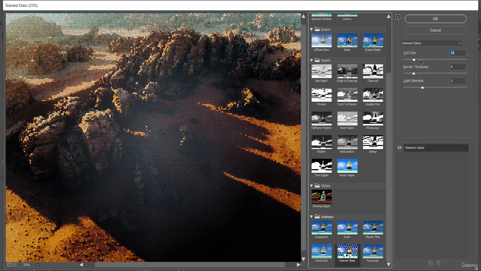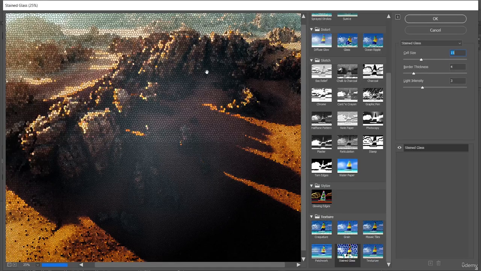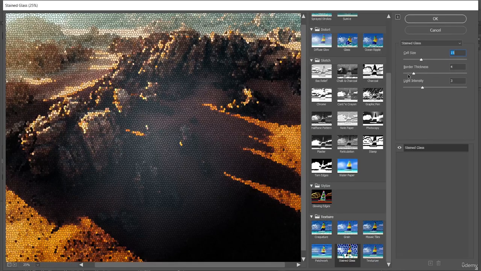And you can also fix the cell size like this. You can see the cells are now increasing. You can fix the border thickness. You can fix the light intensity. It's going to be up to you how you're going to work with it. And you can also see the stained glass is being used.